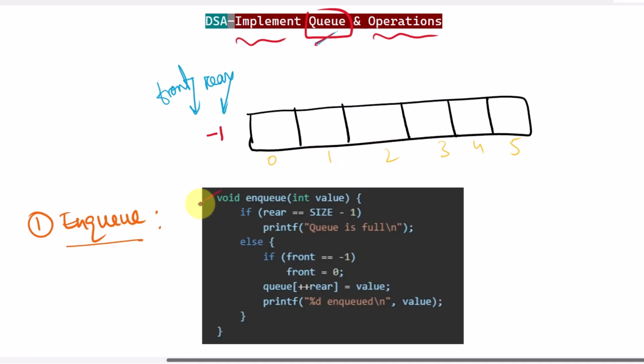So here we have the function to perform the enqueue operation. The function takes the value that we want to add into our queue. First of all, we're gonna check if the queue is full or not. If the rear is equal to the size of the array - 1, that means our queue is full. Otherwise, if we have space in our queue, we're gonna check if the front is pointing to -1, that means our queue is empty.